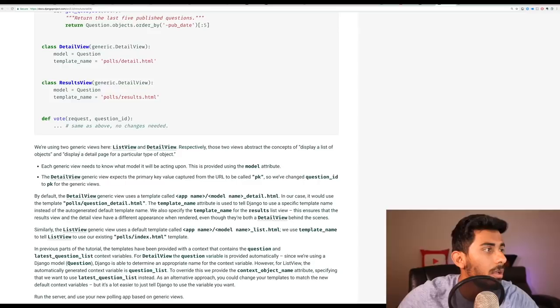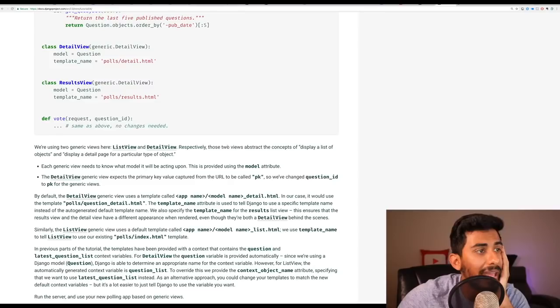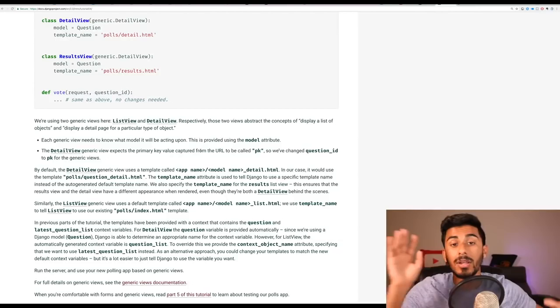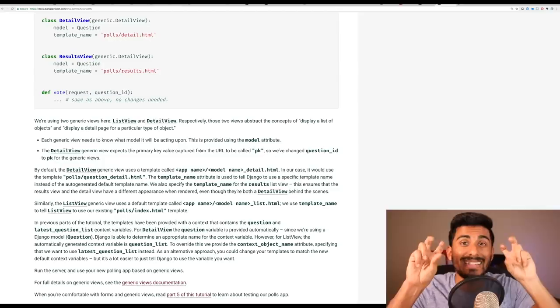Now we're using two generic views here, ListView and DetailView, respectively. Those two views abstract the concept of displaying a list of objects. That's one concept. So ListView is going to do that. And then the other concept is displaying a detail page for a particular type of object. So are you looking at the home page of Instagram, or are you clicking into one particular post and looking at its detail?